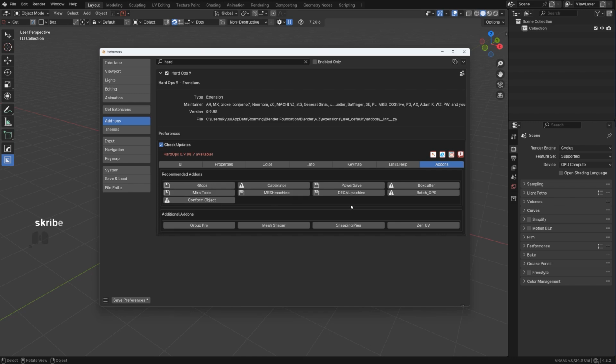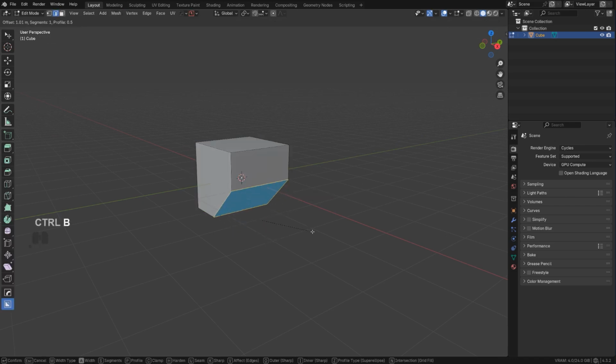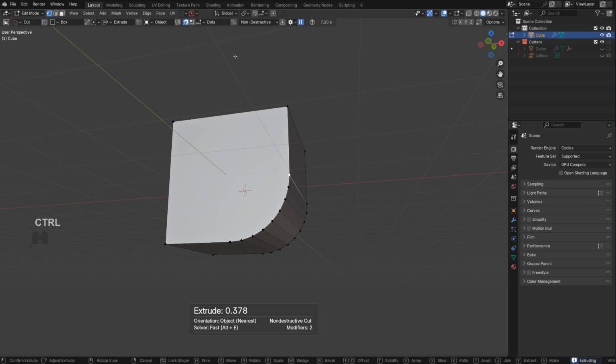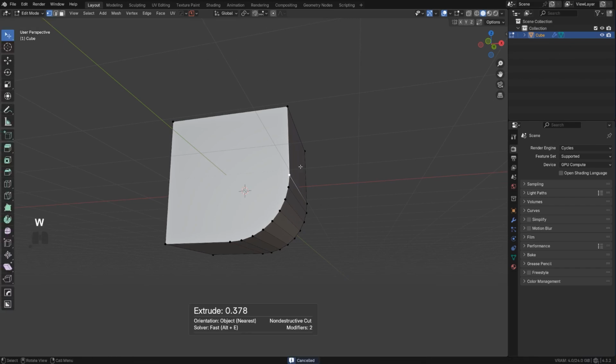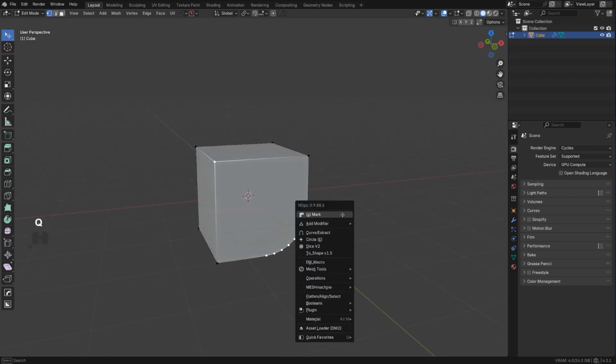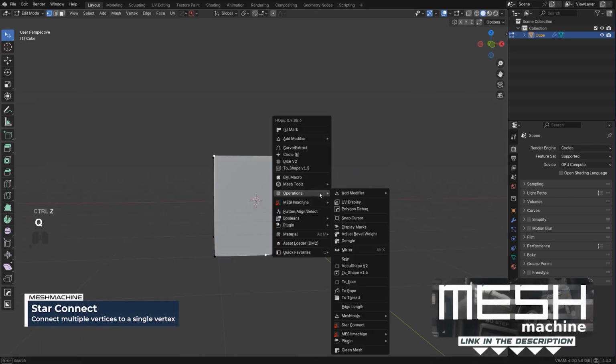Now, some of them you can find in the menu, and some of them you can find through the asset loader. So let me show you. For example, if I had a cube here and I had some bevel on it, I could run a Mesh Machine Star Connect tool. Hang on a second. I think it was Mesh Machine or Machine Tools. Let me just turn off Box Cutter. There we go. One of these two, I can't remember which one, but I go to Q menu, operations, and you can run Star Connect. This is from Mesh Machine or Machine Tools.